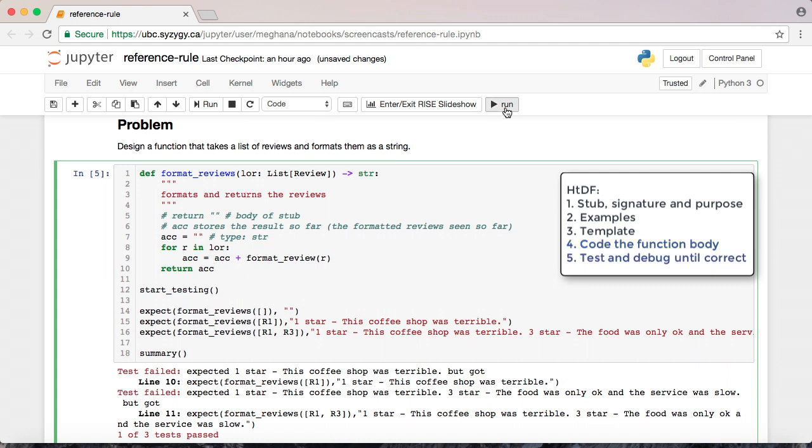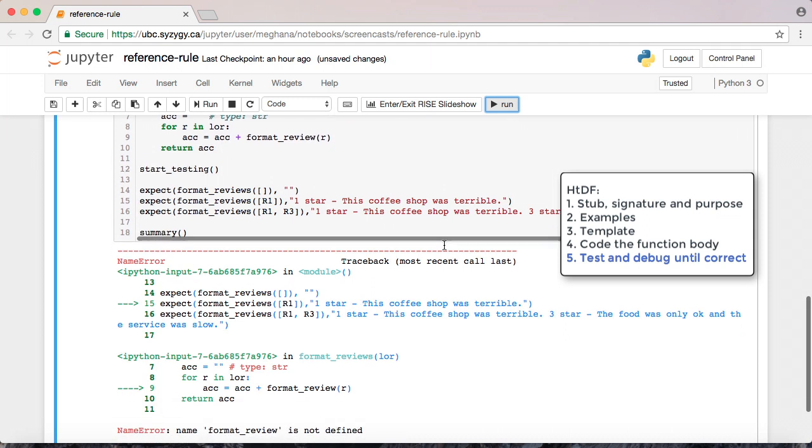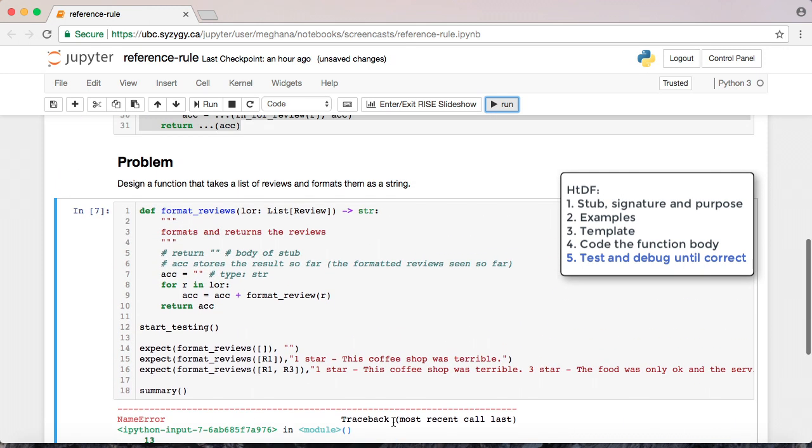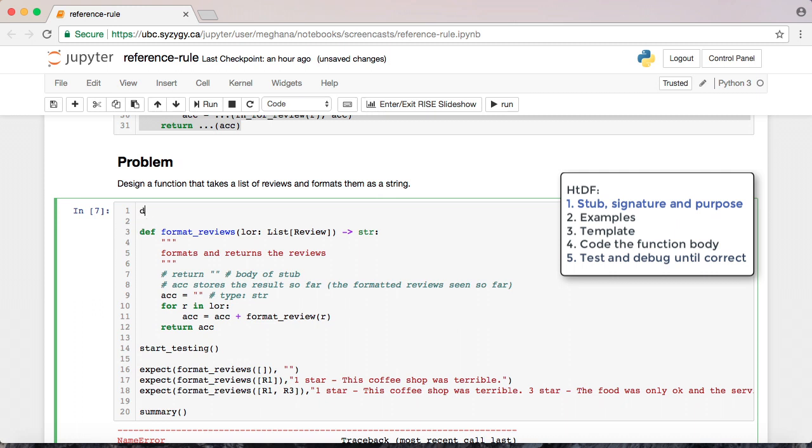If we rerun the test and scroll down, we can see that we have an error because the name format review is not defined. That serves as a reminder that we need to design that function. We've called a function that doesn't exist. I'll design this function now, and I'll work through it fairly quickly.